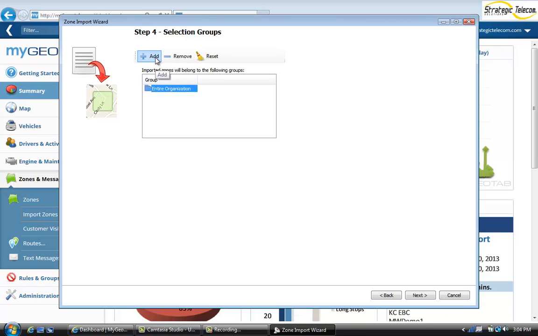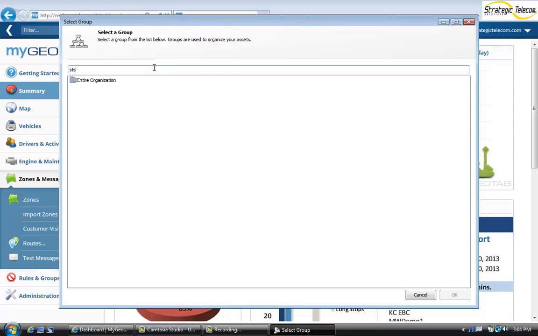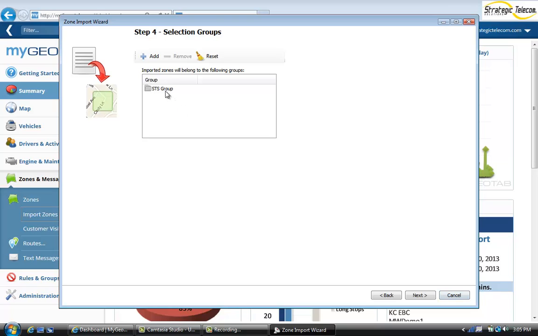I'm going to select entire organization and click Add. And I'm going to type in just a few first letters of the group I am looking for and hit enter. And now I can find the group that I want. By clicking on it and clicking OK, I'm going to then have that group selected for my import.